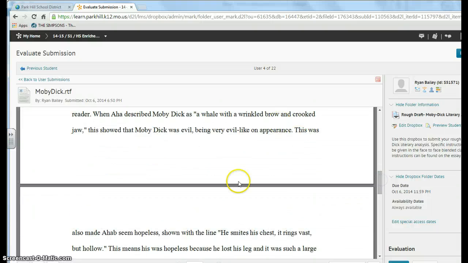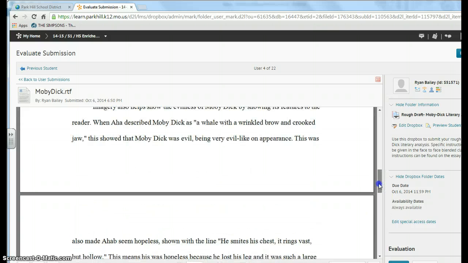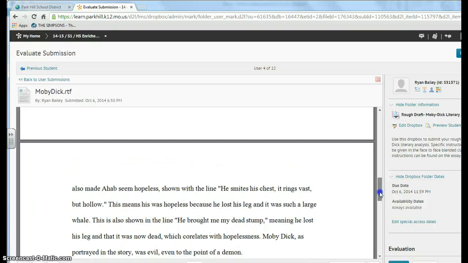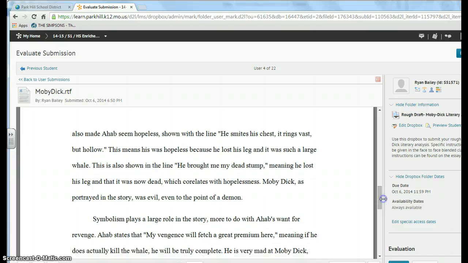I'm not sure what this was also made Ahab seem hopeless. It looks like there's some subject-verb agreement issues there, so let's check that. Shown with the line, he smites his chest, it rings vast but hollow. You need your in-text citation. Again, if he smites his chest and it rings hollow, it may seem as if Ahab has no heart. So you may use that as a way to prove that Captain Ahab is truly the one that's evil and not Moby Dick. And then again, you go on to describe the hopelessness that comes with his lost leg.